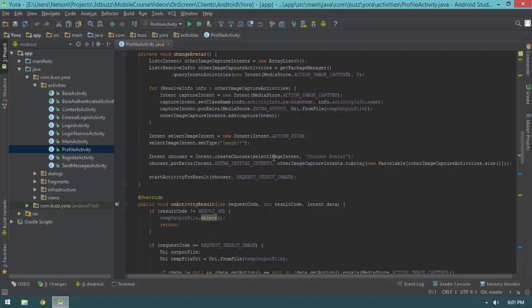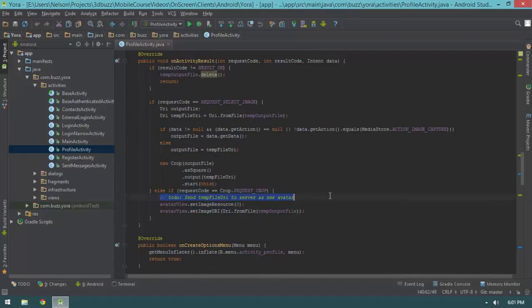Now, as you see right here, we have a to-do here. We want to send the temp file URI to the server. So we want to upload an image. Now, uploading an image isn't an operation that'll complete immediately. So as a result, what's going to happen here is we have two options. We can run the code that uploads the file to the server synchronously or asynchronously.